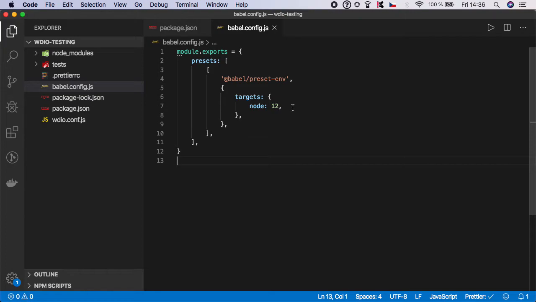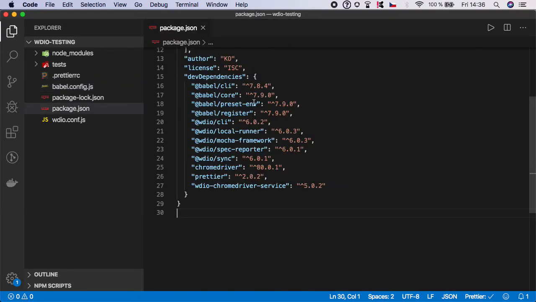And if you are using a different version of Node, for example Node 14, don't forget you need to change Node version here. And since I'm using version 12, I'm gonna leave the version 12 here. So let me close it.